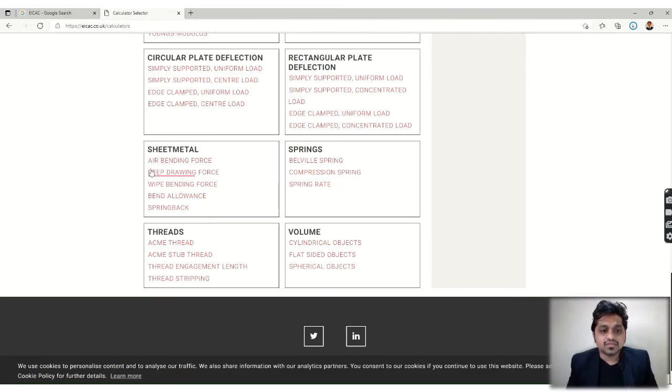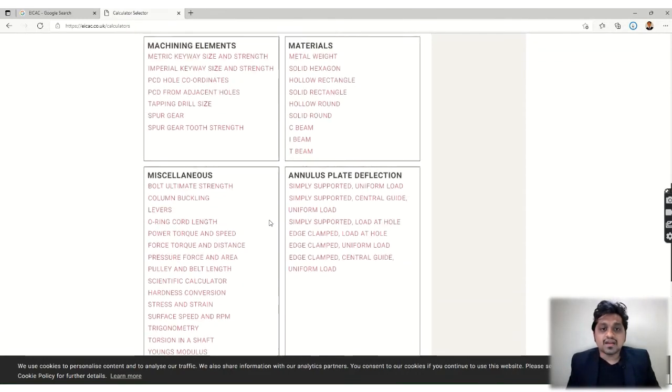And then in sheet metal we have a deep drawing force. So different parameters are available here. That is the beauty of this site. And let's see how you can utilize this calculation tool.